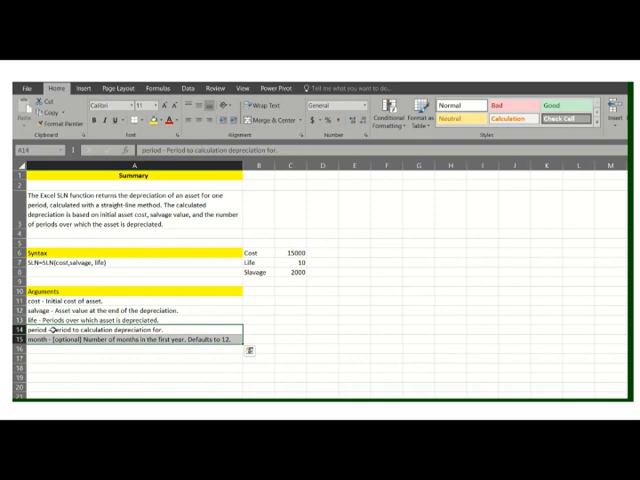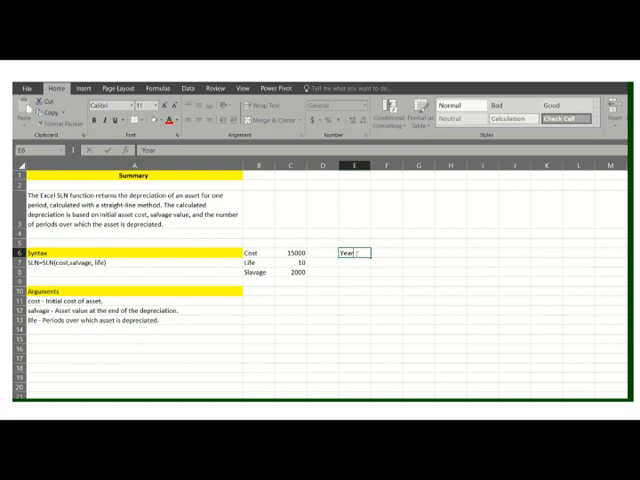You need to put three arguments if you are using the SLN function. So I'll start with the calculation. First I will write here depreciation, and then the asset value. My asset has a life of 10 years, so I will do it like this. I'm creating a series of years, so I have 10 years.